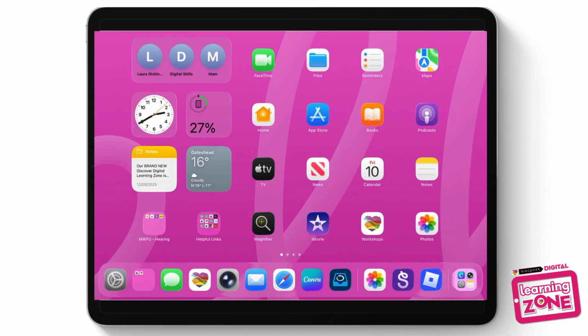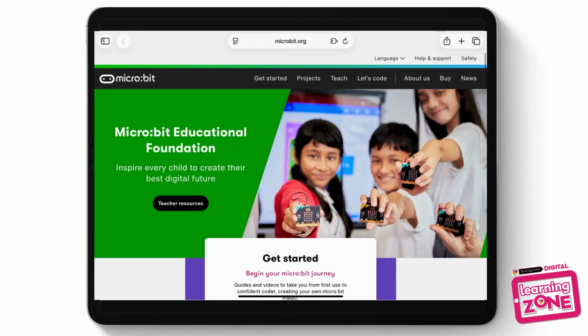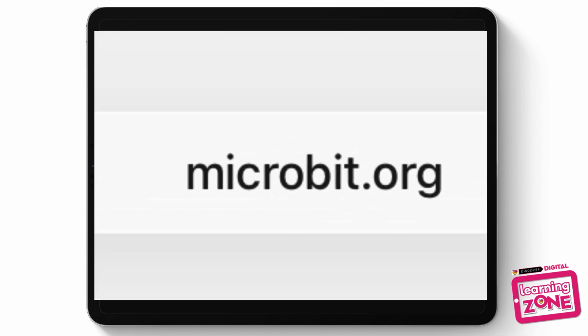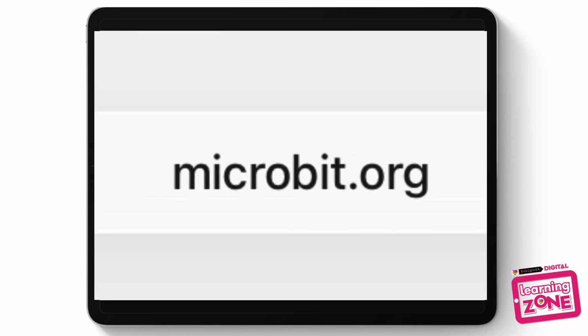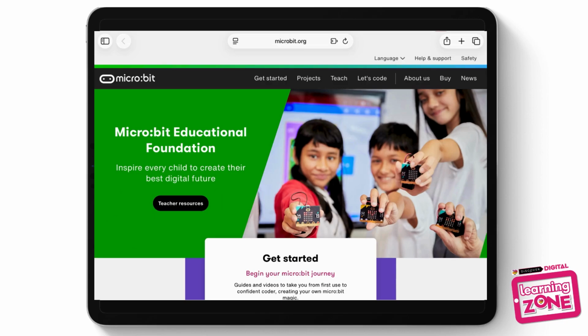So let's get started. I am using my iPad today to be able to access the Microbit website using Safari. You can access the Microbit website, microbit.org, on any device that has an internet connection. So you can use a laptop, a desktop, an Android tablet, an iPad, a Chromebook, or even a phone. And when you go onto the Microbit website, it looks like this.